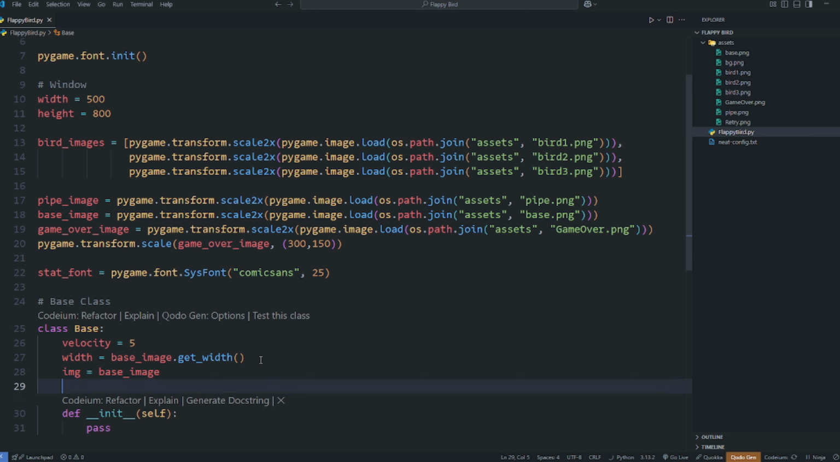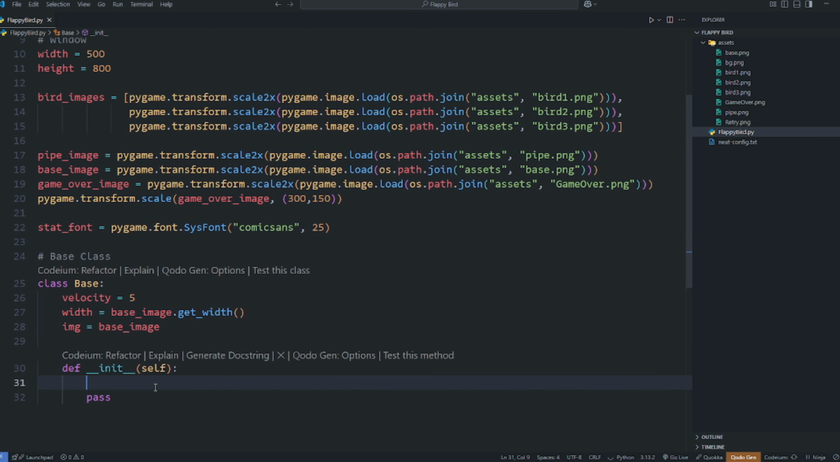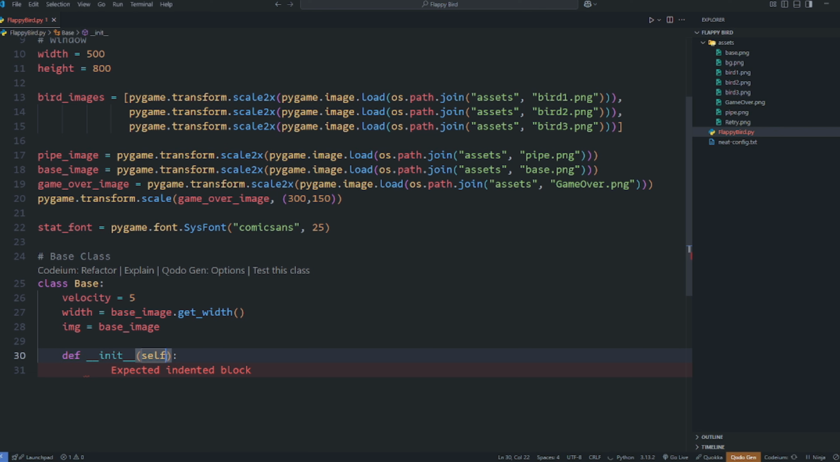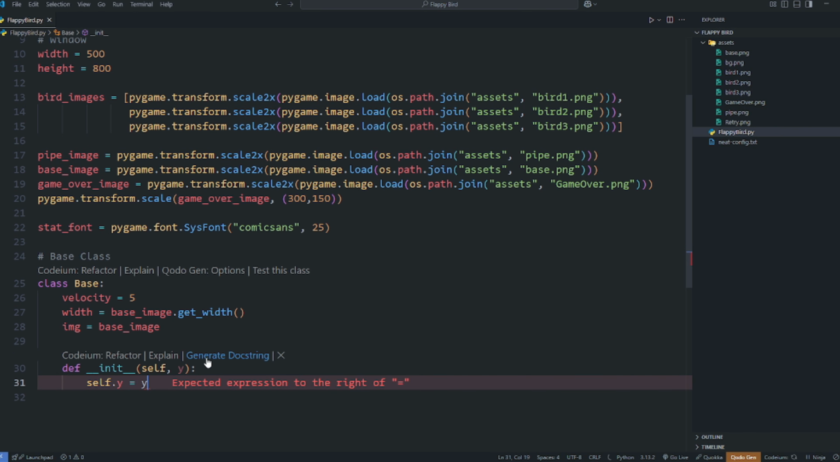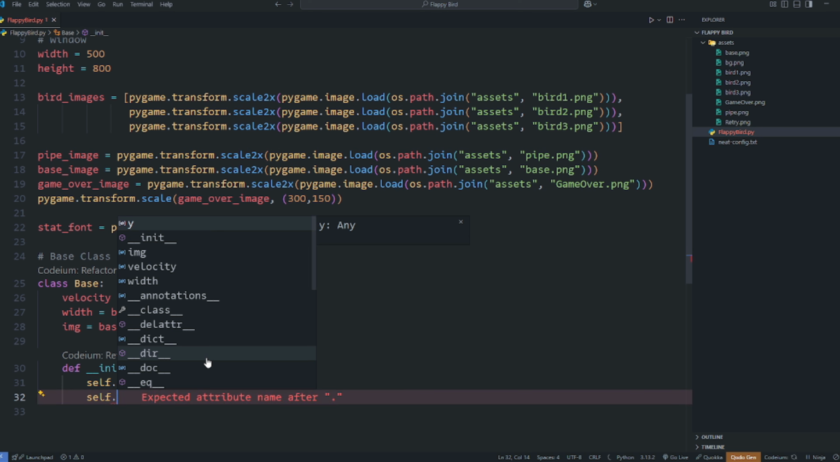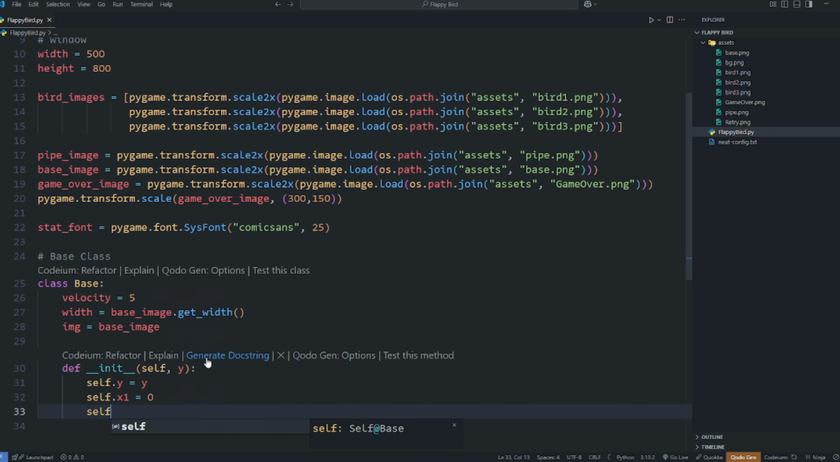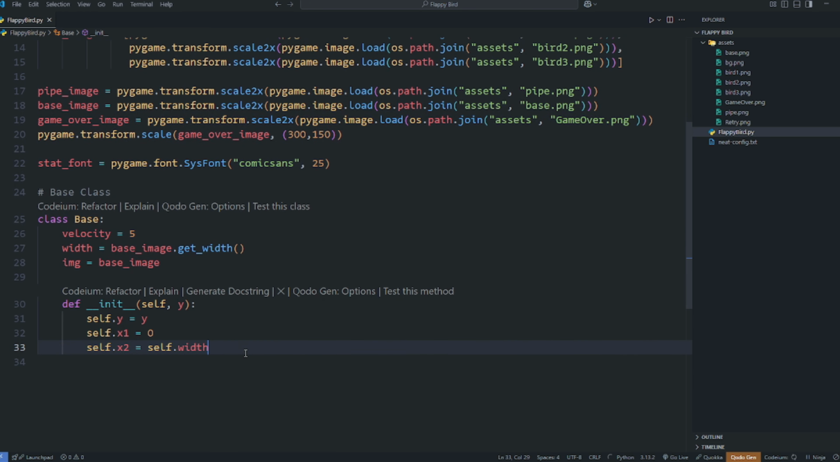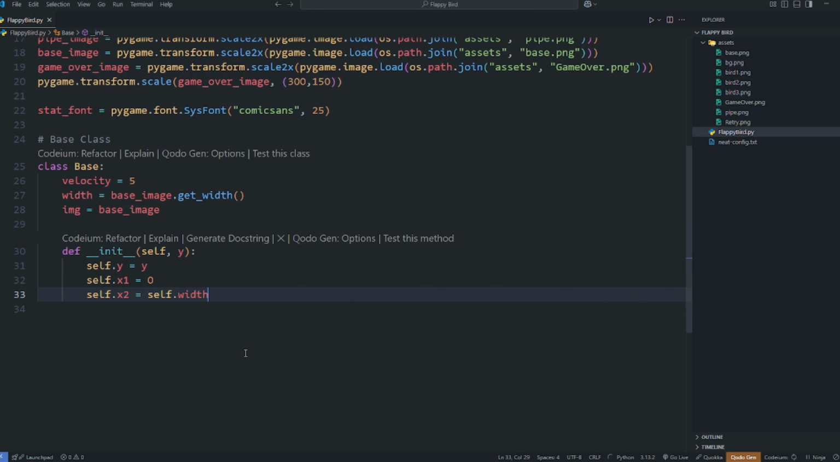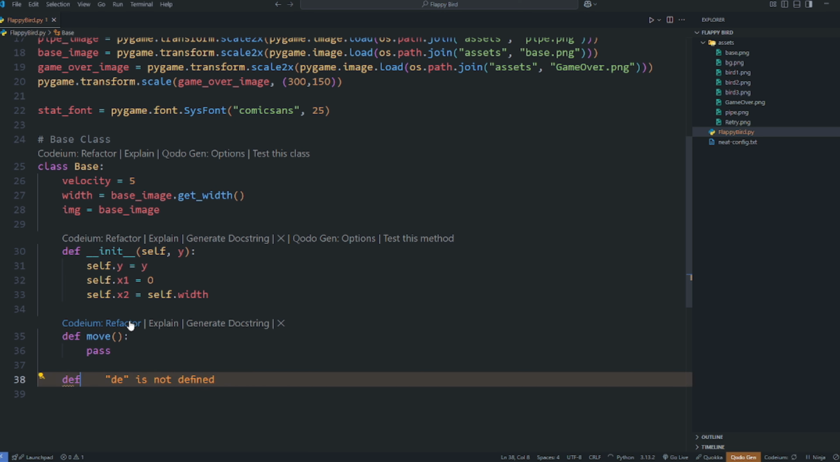Let's define the constructor. Dunder init is going to take y as input, so let's assign it to self.y. Here the base always moves horizontally, so its y position stays fixed. We set its vertical position when creating an object. The first base image starts at x equal to 0, so self.x1 is 0, and self.x2 is going to be the width of our base image.